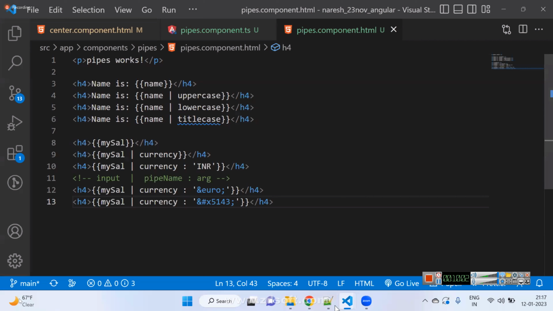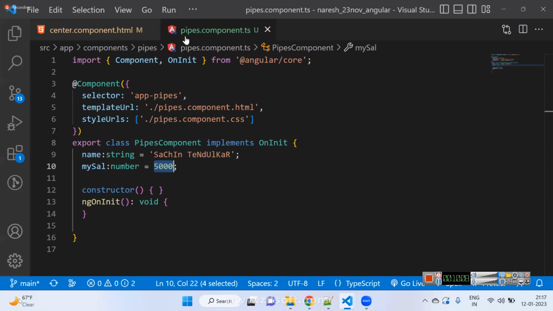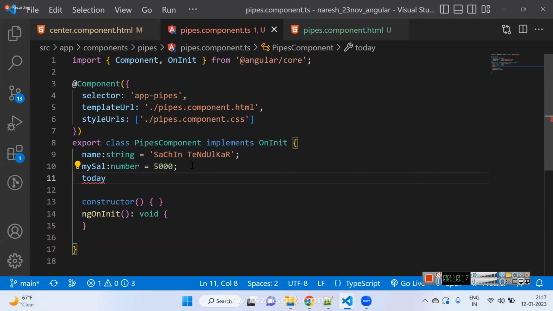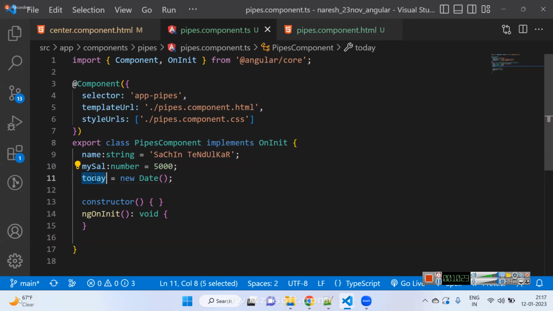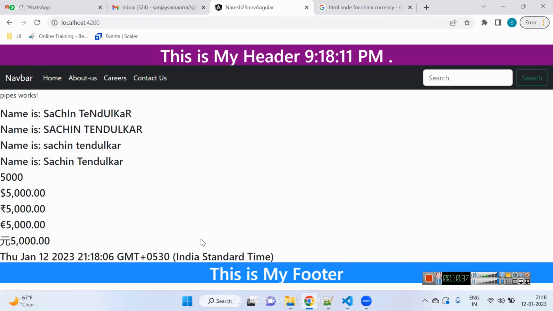Next pipe is date. Suppose I have a variable. The variable name is today. Today is a variable. today equal to new date. If I simply use today without any formatting, this is how it looks like. User will not be interested to see this kind of data, right? Correct.